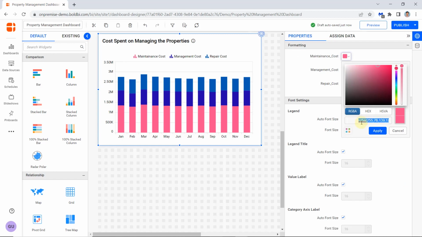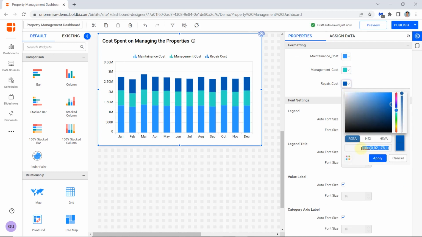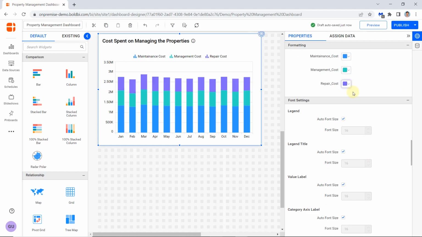Next, I apply formatting to show color variation in each data category. Now, the widget is successfully recreated.